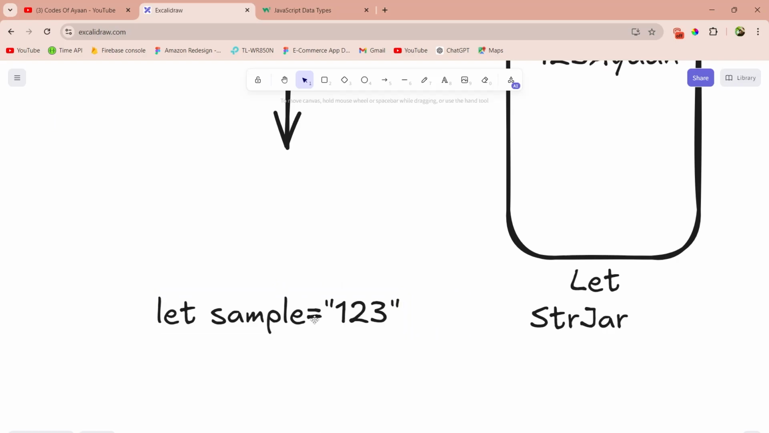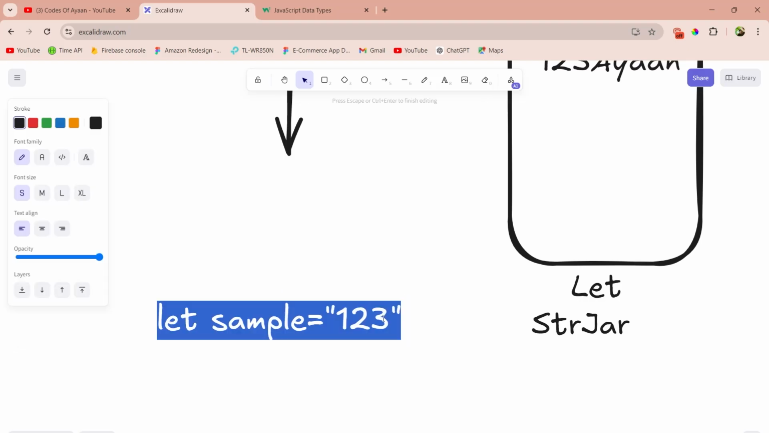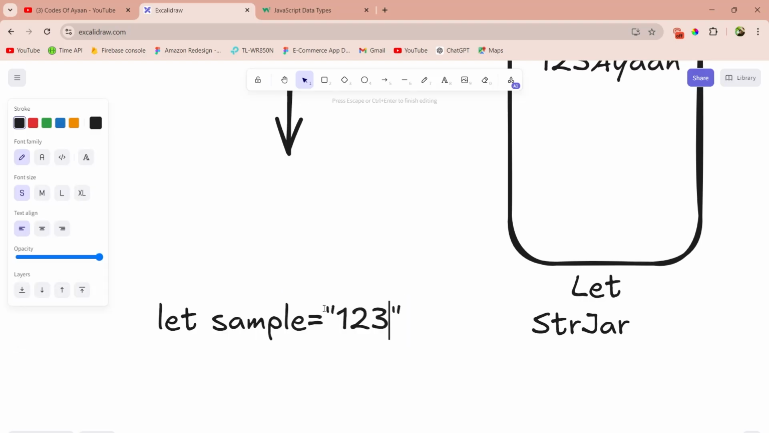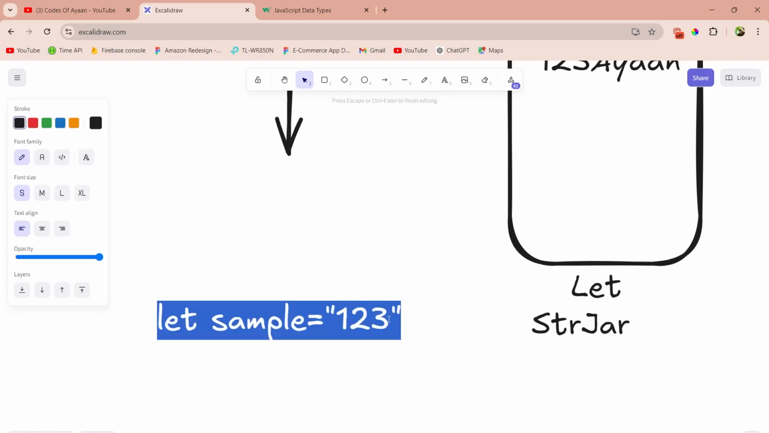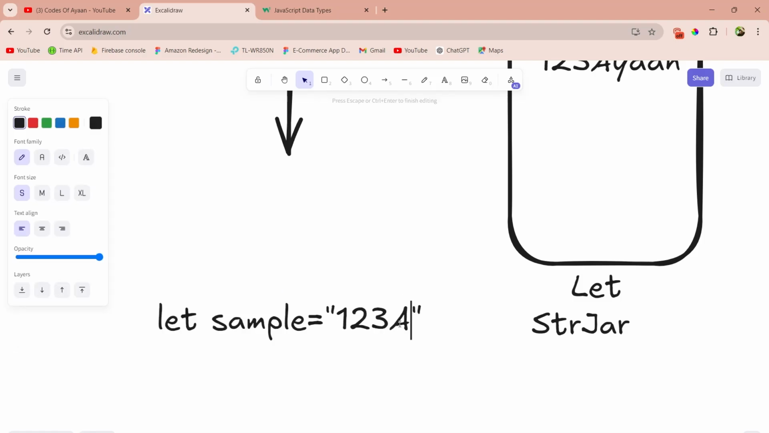What exactly am I storing? I'm storing 1, 2, 3 in this jar. But I want to store it as a string only. For this reason, keep in mind that to store anything as a string, you need to put double quotes. Can I store symbols like this too? I can. In these double quotes, you can store anything. It will be considered a string.